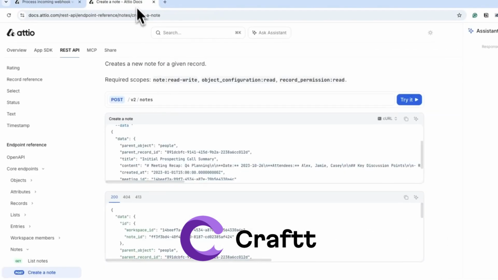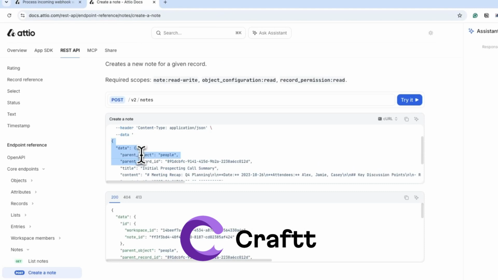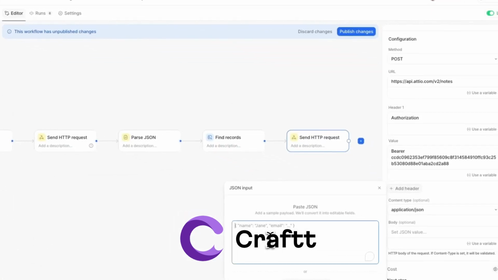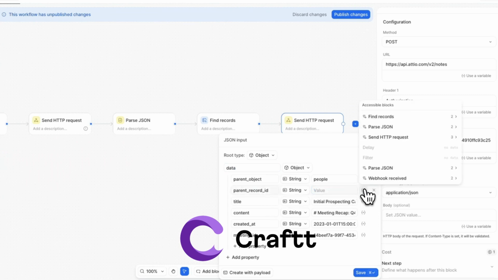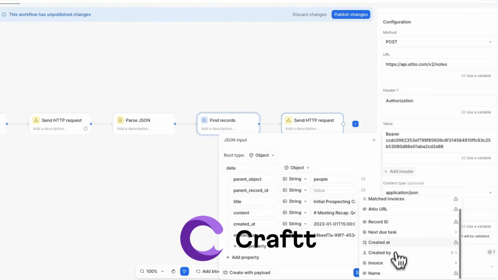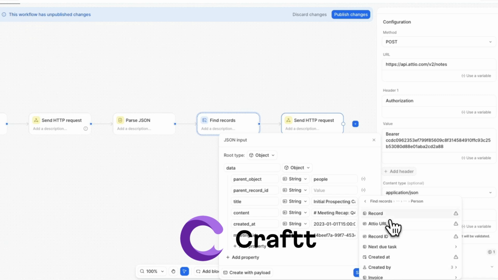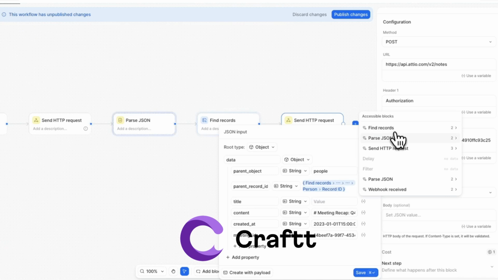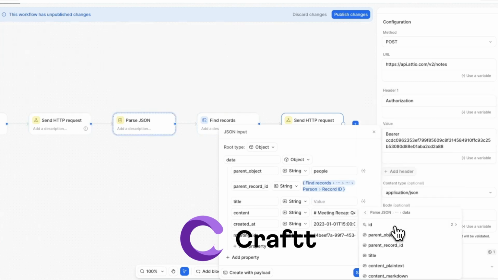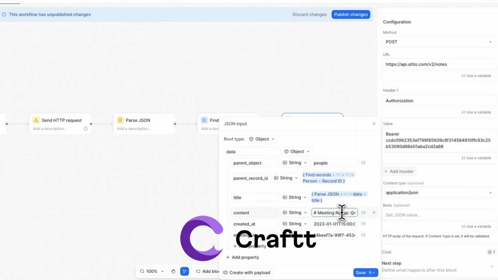And now there is an example of the data that we need to send to create a note, put it, and generate its own value. Now we need to adjust it a little bit to replace it with actual variables. So the parent record ID is found and matches the invoice person record ID. Title will be parse JSON, parse data, title. Content will be removed everything and parse JSON, parse data content.